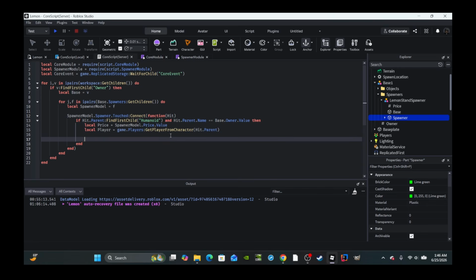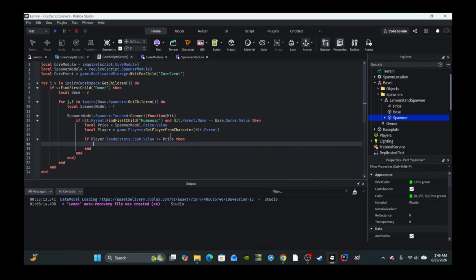So from there, we're just going to check to make sure that they can afford it. So if player.leaderstats.cash.value is greater than or equal to the price, oh my bad, that's not price, to the price. Then from there, we're going to say player.leaderstats.cash.value is equal to itself minus the price. We're going to subtract it. The balance. I don't know why I keep saying that, but price.